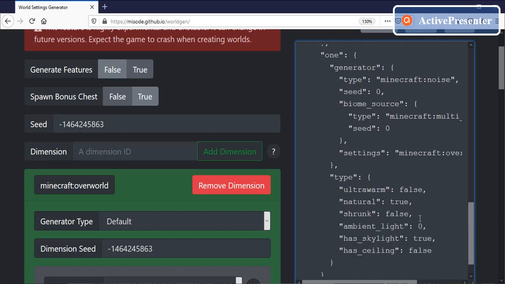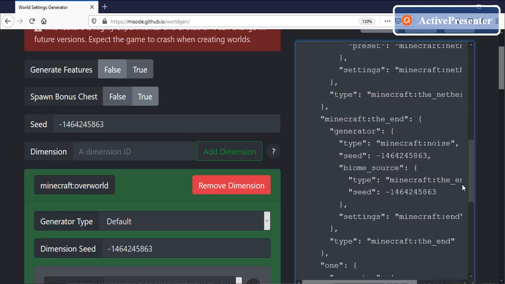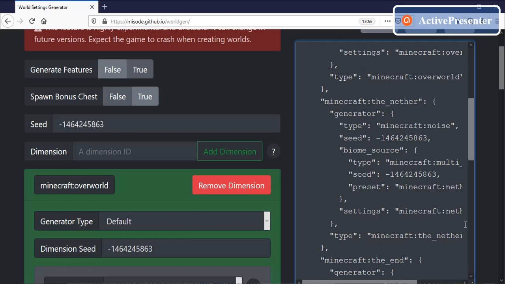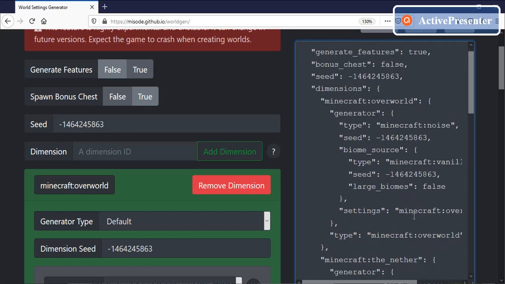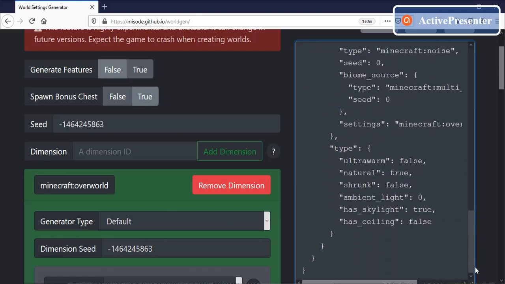And you notice that the type says ultra warm, natural, and it's different from these ones, right? For example, the end, the type is the end. The nether, the type is the nether. The overworld, the type is the overworld. That's because there can only be one of each of these. So if you designate a dimension as the overworld, then you have to change the overworld to something else or to default settings. And these are the default settings here for the type, right?